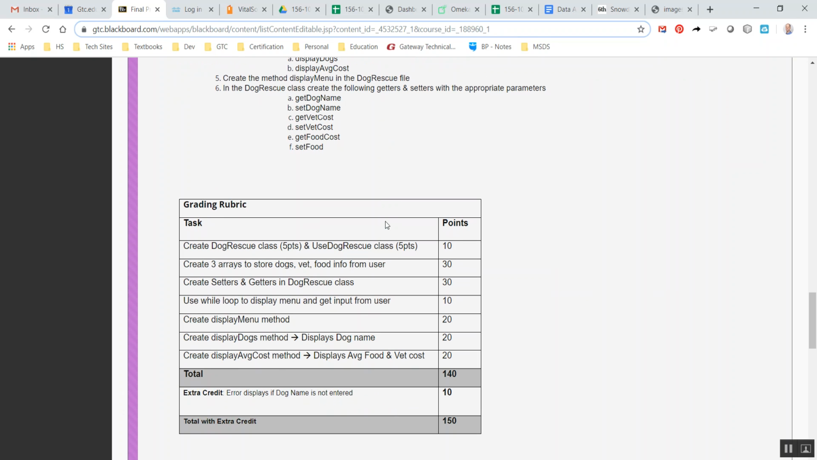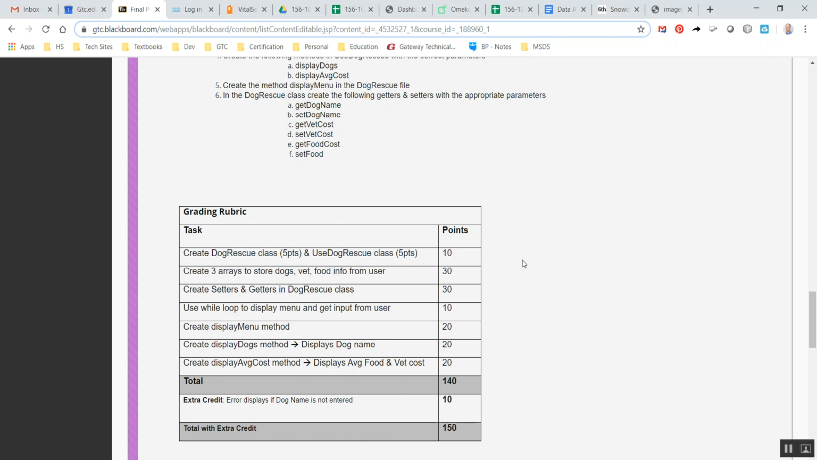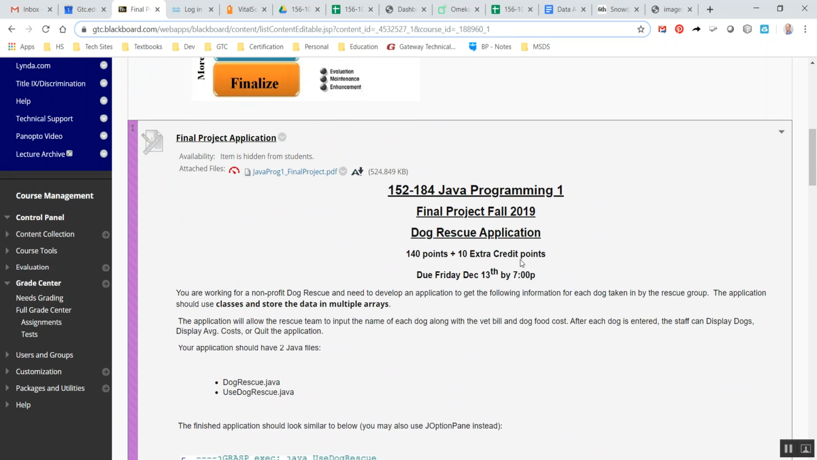Creating different methods, and this is stuff you've already done. We haven't done arrays yet. We haven't talked about that. We've done classes, getters and setters. We've done loops and display. So a lot of the stuff you can do already. You can start to get the head start. So I might even open it up by the end of tonight, so you can start and get a head start on it. But that's kind of the idea.